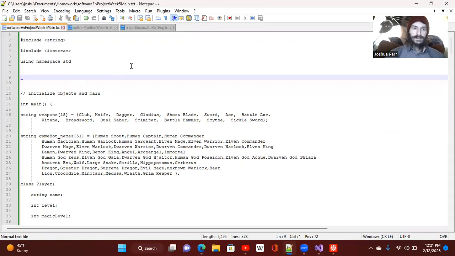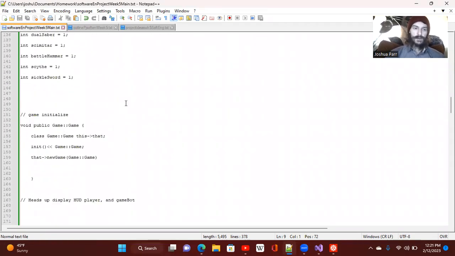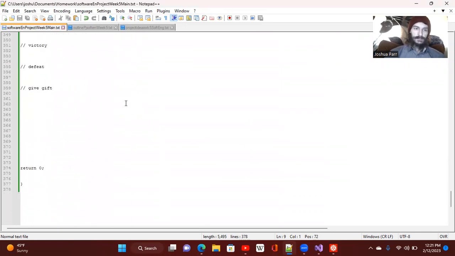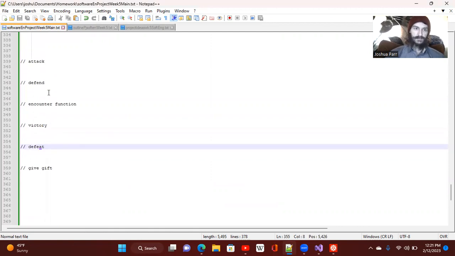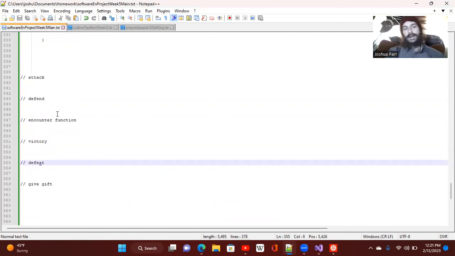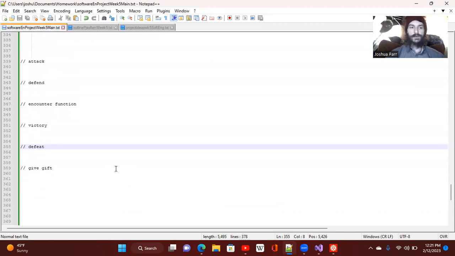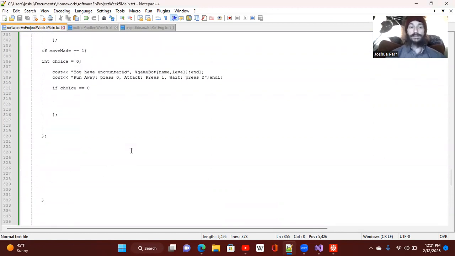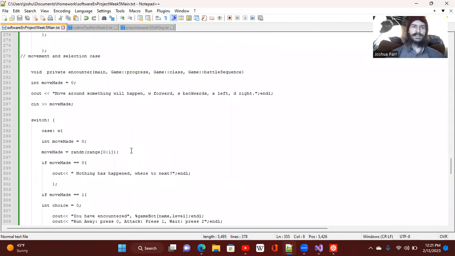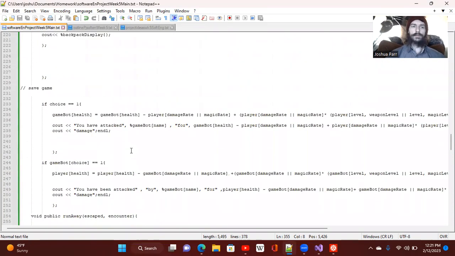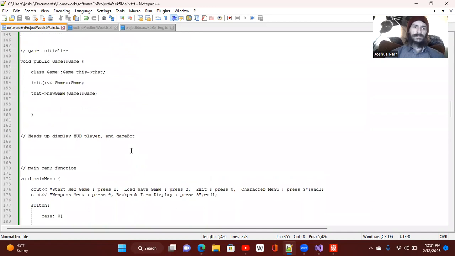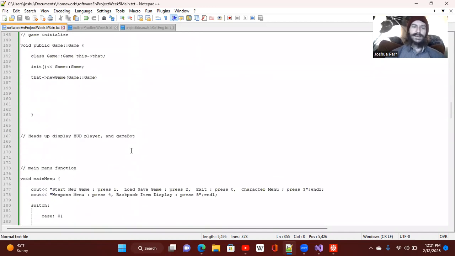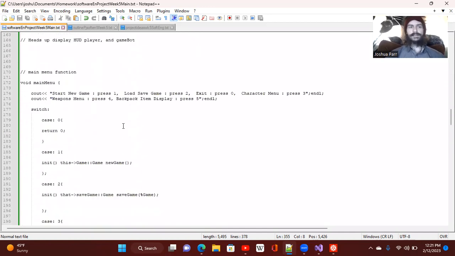You're going to want to comment in what you're going to do and what you need to do. These two slashes: give gift, defeat, victory, encounter function, defend, attack. And I'm going to have to put encounter right up at the top because it gets called relatively quickly, so I'm going to have to move that from where it is. And you'll see these problems as you're writing it, like, oh, I can't do that. Wait, yeah, I can't do that.